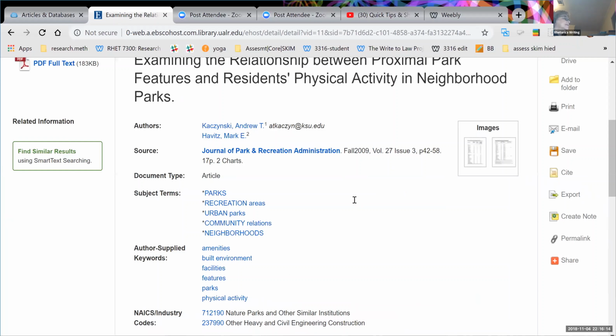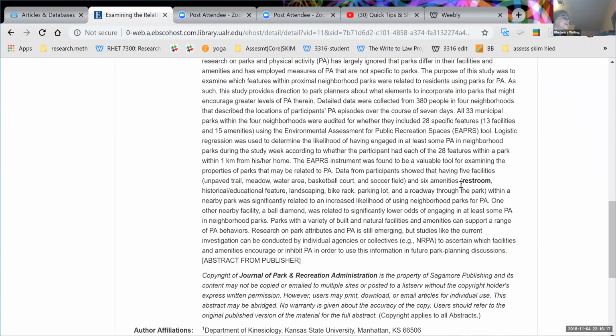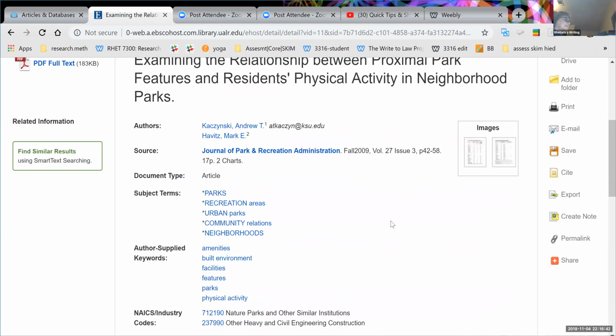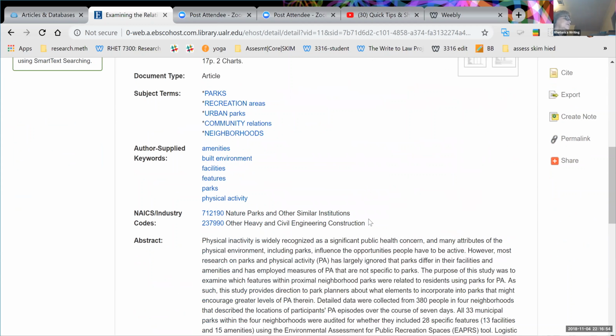And it turns out that data from the participants showed that having 5 facilities and 6 amenities, including a restroom, was significantly correlated to an increased likelihood of people using the parks for physical activity. So again, this could be a really good source for demonstrating the value of adding restrooms, in this case specifically restrooms, to a park.